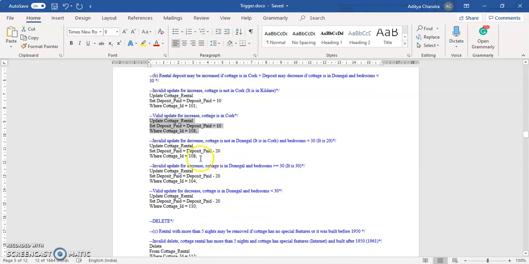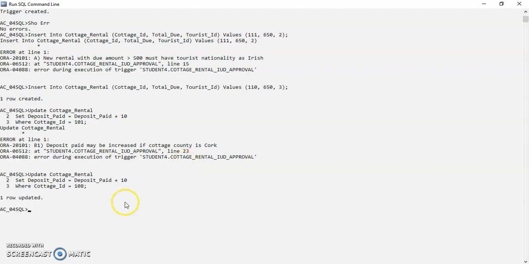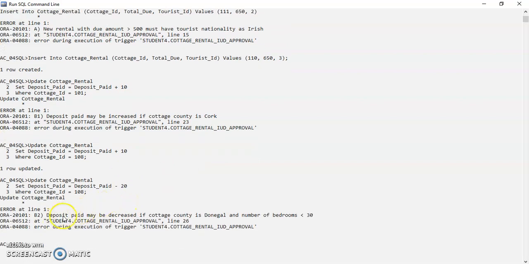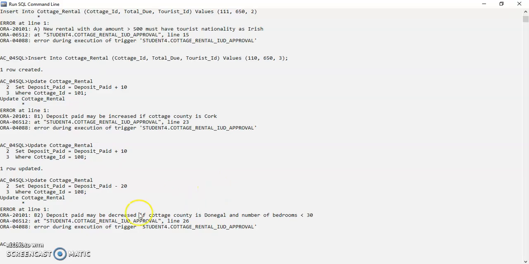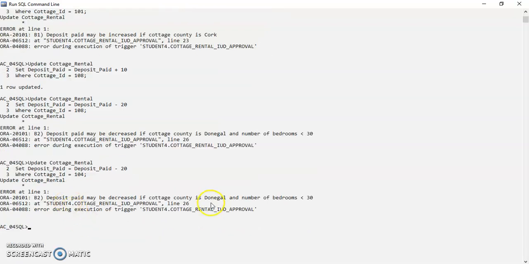Similarly, if we try to decrease the deposit paid of a cottage which is not in Donegal but it has less than 30 bedrooms, so one condition is true and one condition is false, but we are still not able to update this because both the conditions have to be true together. And in this example the county of the cottage is Donegal, but the number of bedrooms is greater than 30. So again, the county condition matches, but the number of bedrooms condition fails. So the entire update operation should fail.